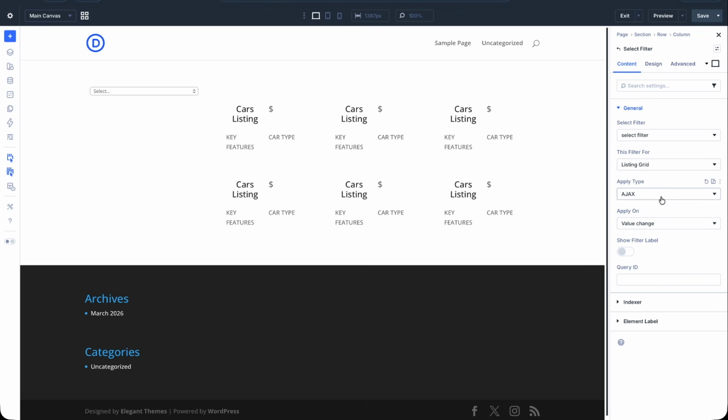You can adjust additional content settings. For example, if you choose Ajax and set the Apply option to Value Change, the grid will update instantly as soon as the user interacts with the filter without reloading the page. You can also choose whether to show or hide the filter label.